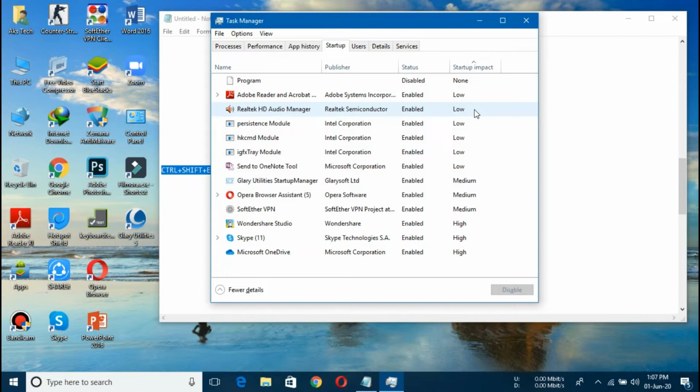Disabling these programs will help your Windows to boot faster, which means that your computer will start up in a little time, and also your computer will not be laggy later on, because whenever you would like to open a program, you have plenty of RAM free, plenty of processor free, and you would get that program working very swiftly.